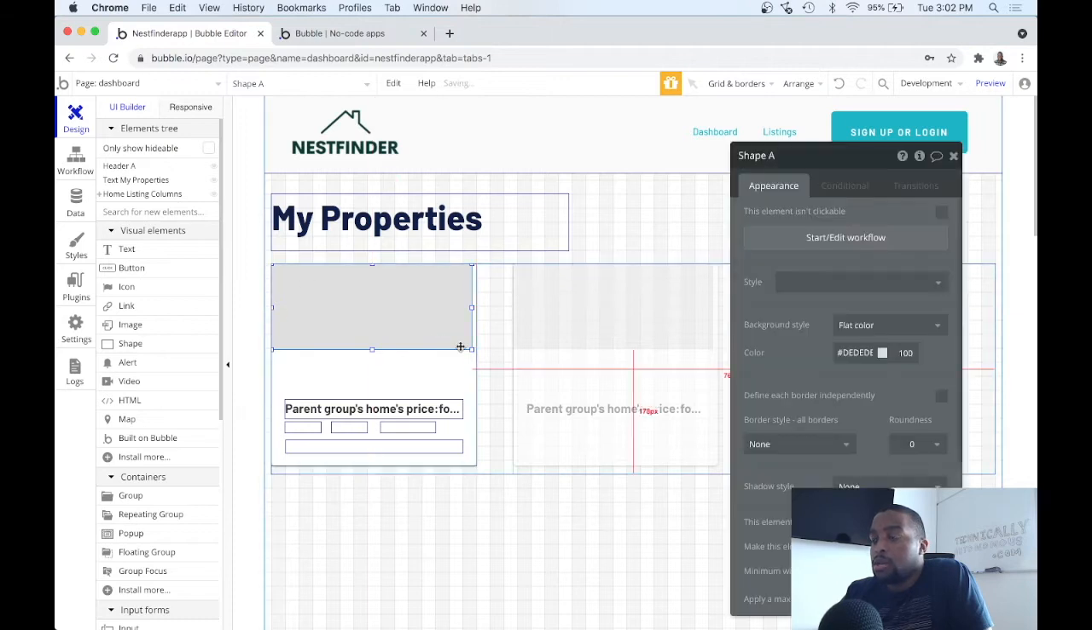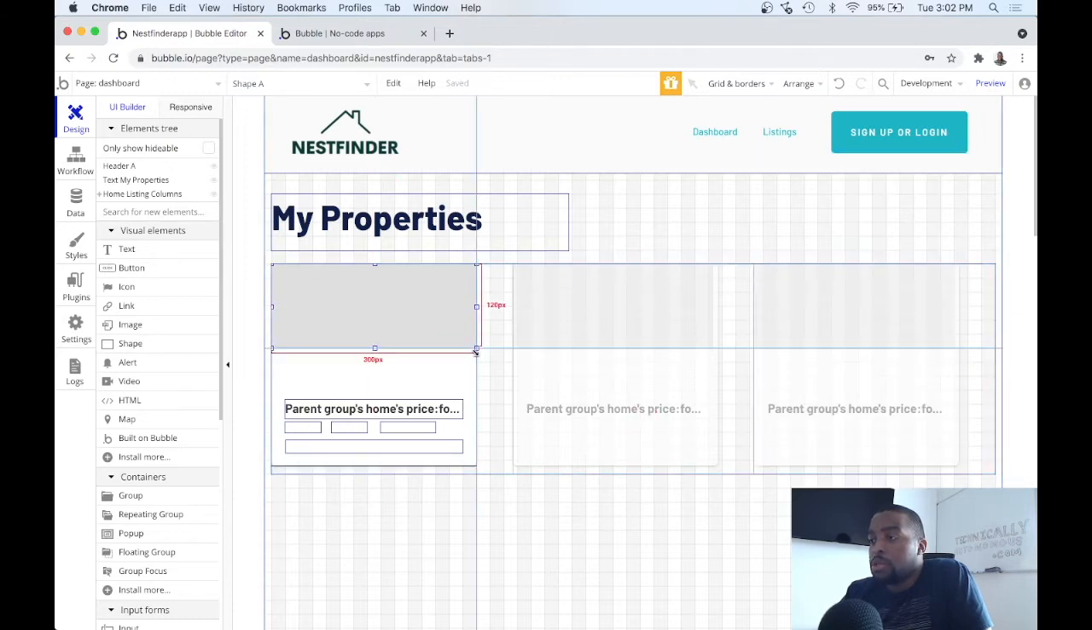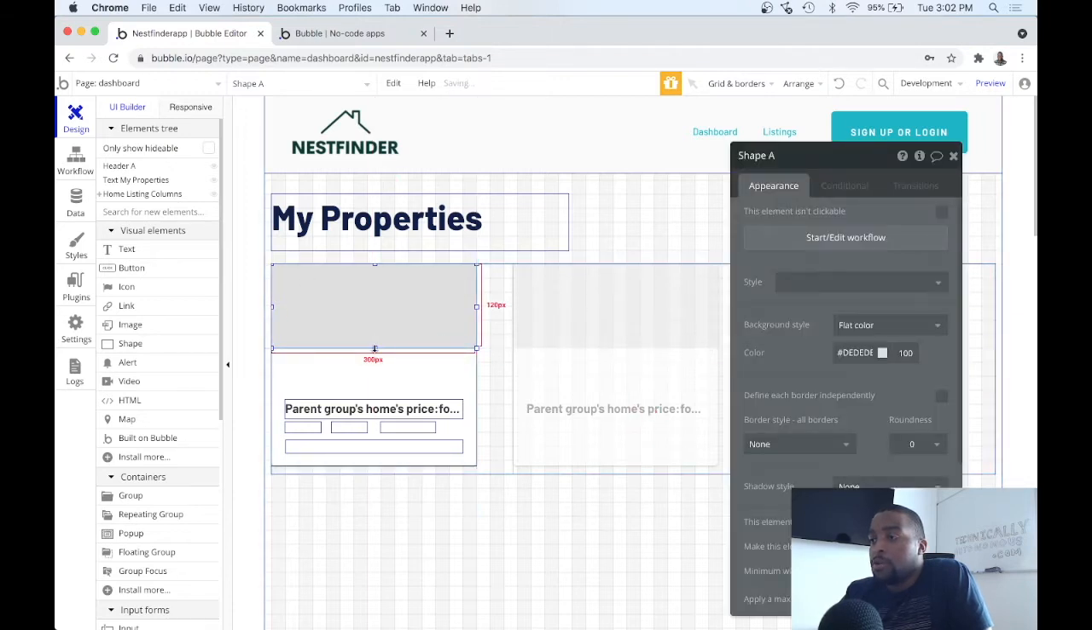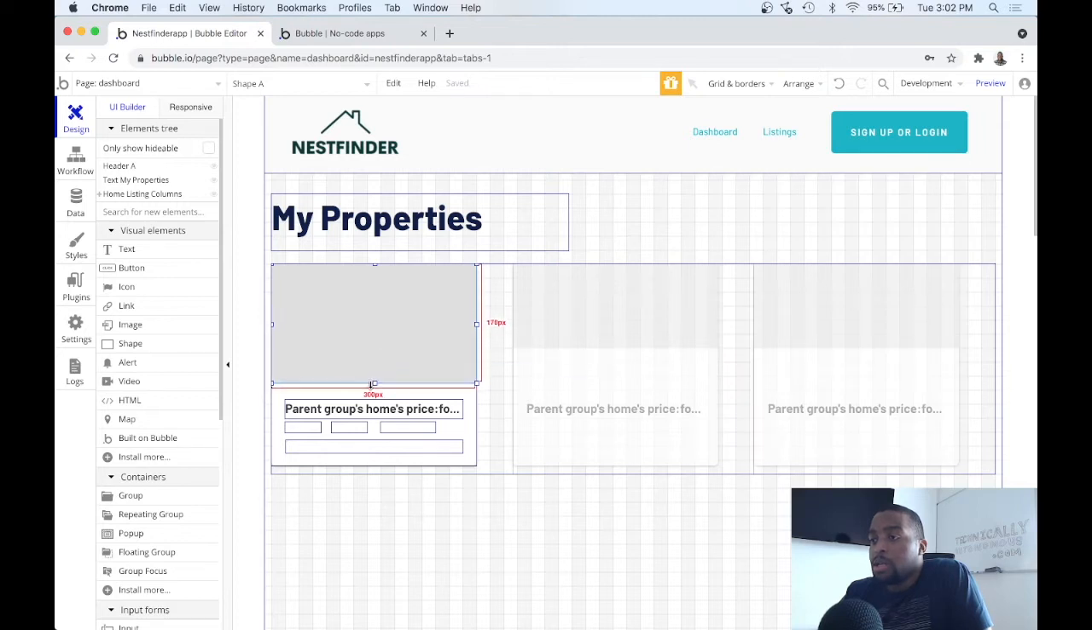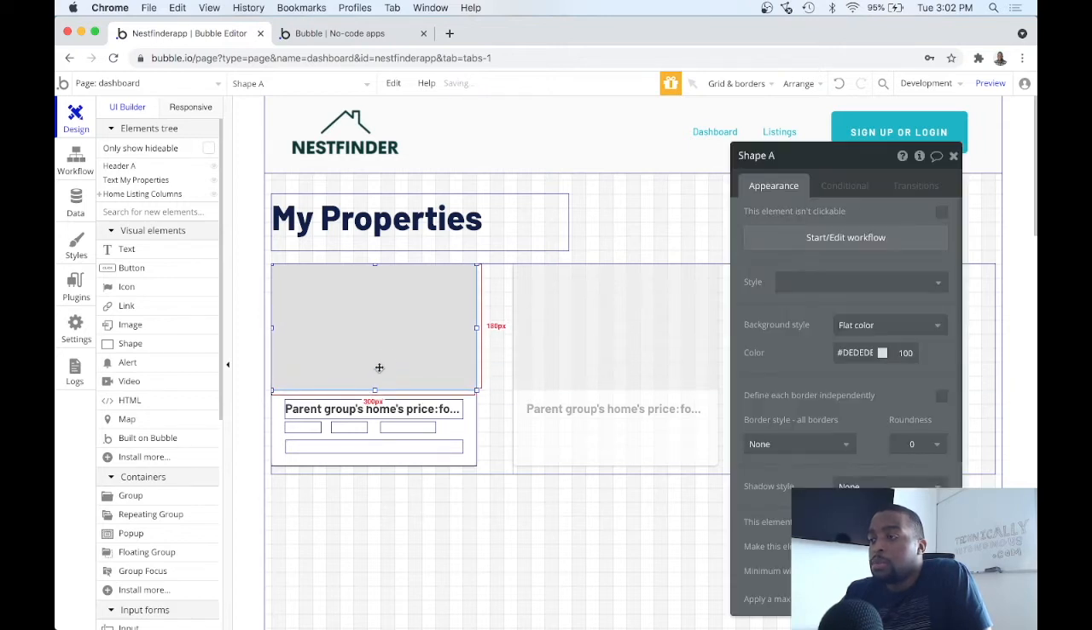And we're using a shape, just as a reminder, instead of a regular image element because some images don't fit the dimensions. With a shape, we can set the specified dimensions that we want and have the image just cover the full background. So now that we have that shape, we can rename this to listing card thumbnail.